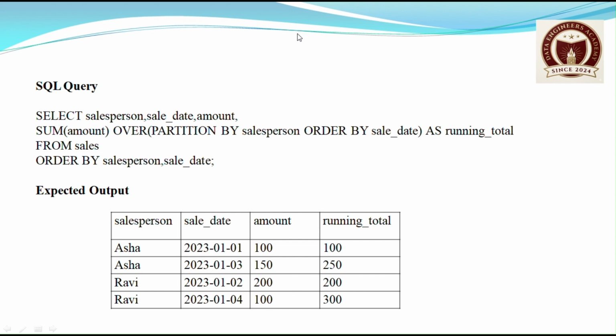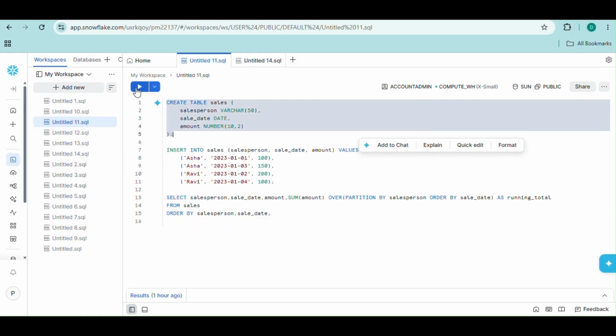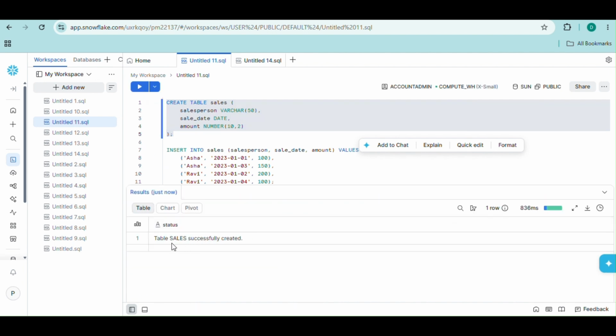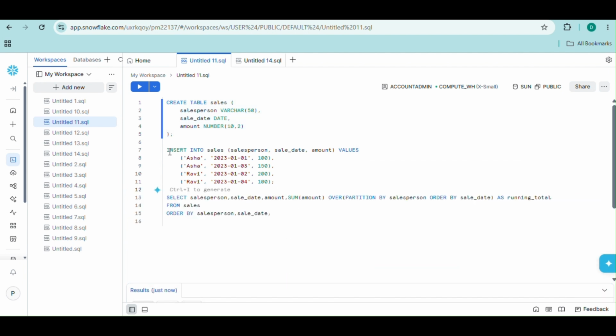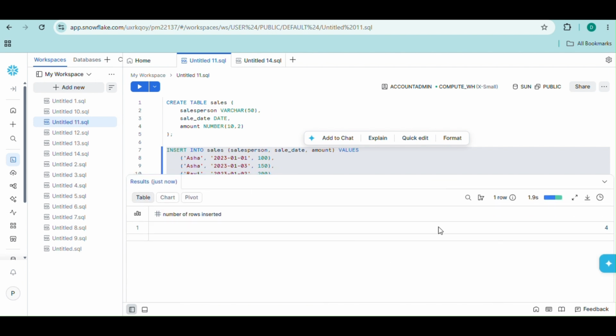Now let us build this in Snowflake environment. First, we create our sales table with 3 columns using the create command, and if I execute this you will get sales table created successfully. Next we insert values into the sales table using the insert into statement by specifying the columns in the sales table. And running this gives the total number of records inserted in the sales table are 4. And here is that you can see clearly.